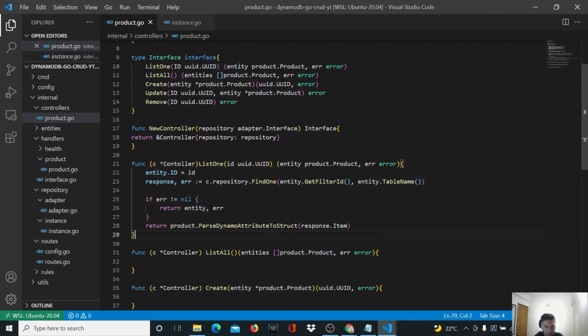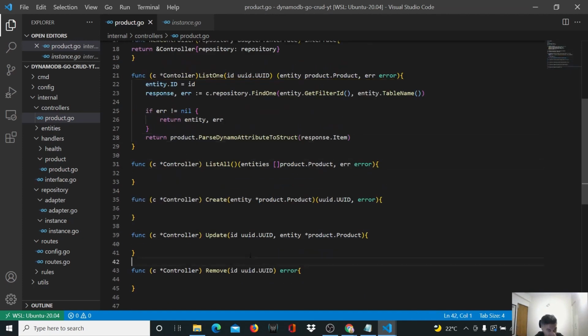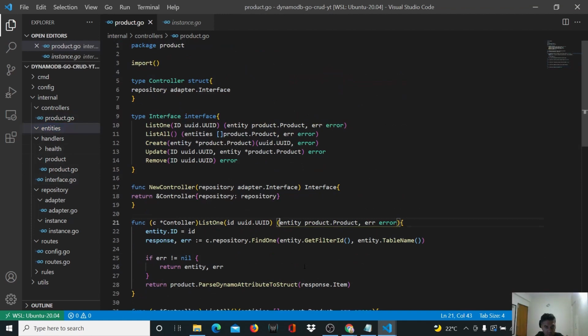And what is pass Dynamo at which to struct, right? So in the next video, what I'll do is, instead of building all these functions, I'll build the entities so that all of this will start making a lot more sense to you. Okay, so let's do that actually.